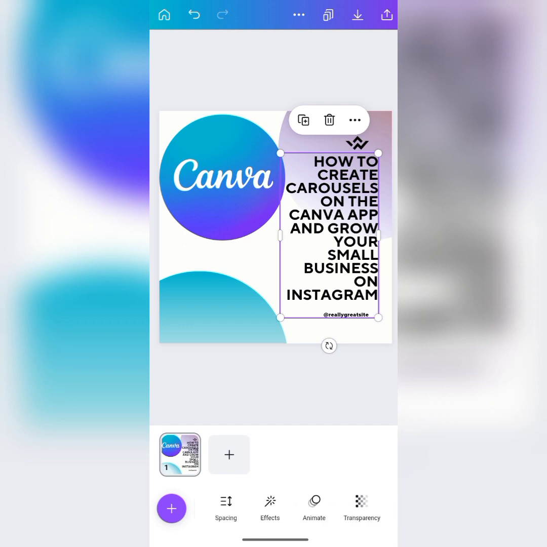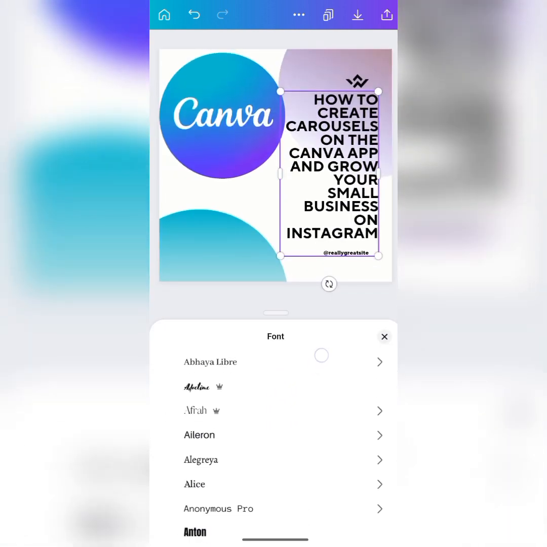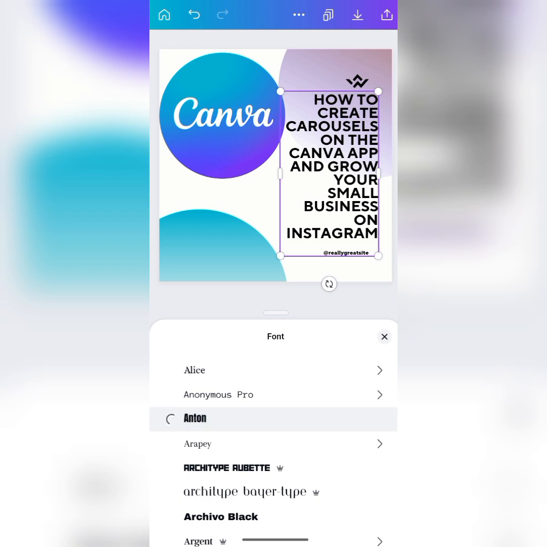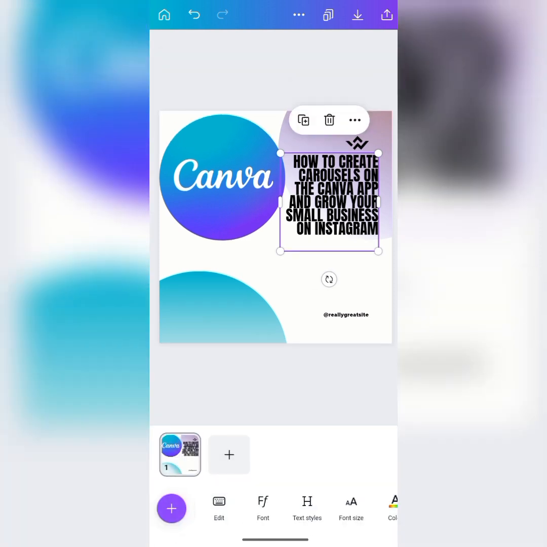The more you use Canva, the more you'll be able to do. But let me just change this font, for example. So for your first page, you want to use a font that is bold and eye-catchy. So I've used this Anton, and because I want it to be bigger, I've chosen Anton.